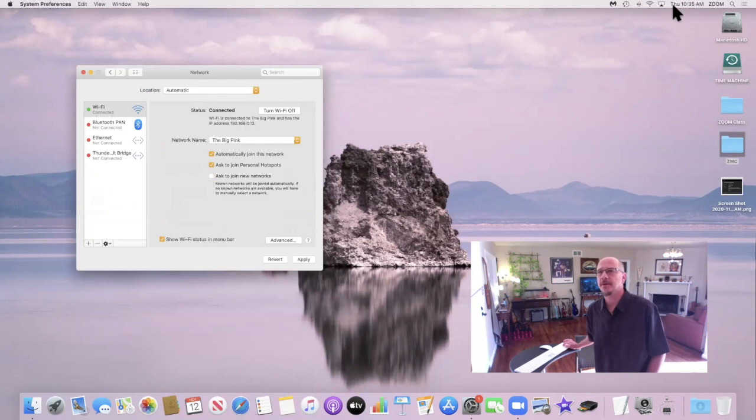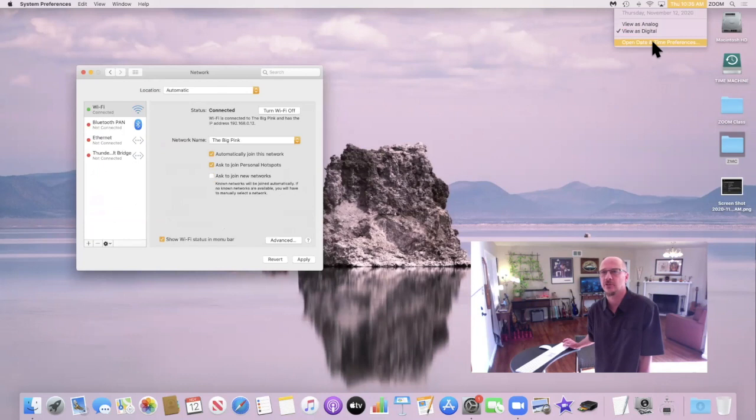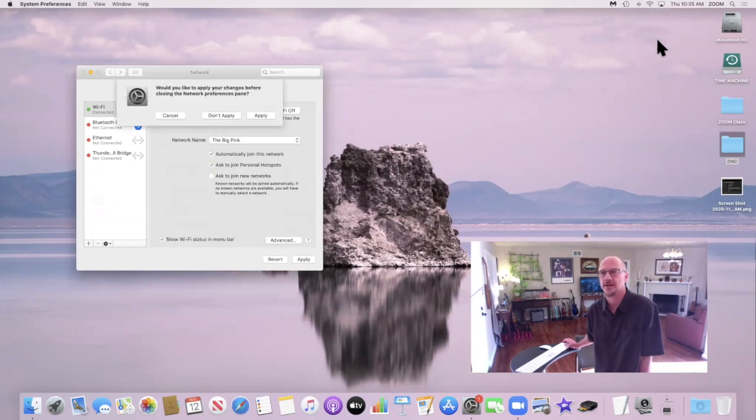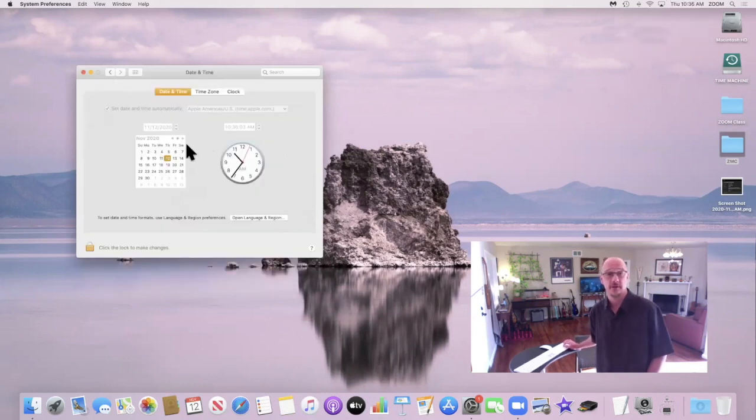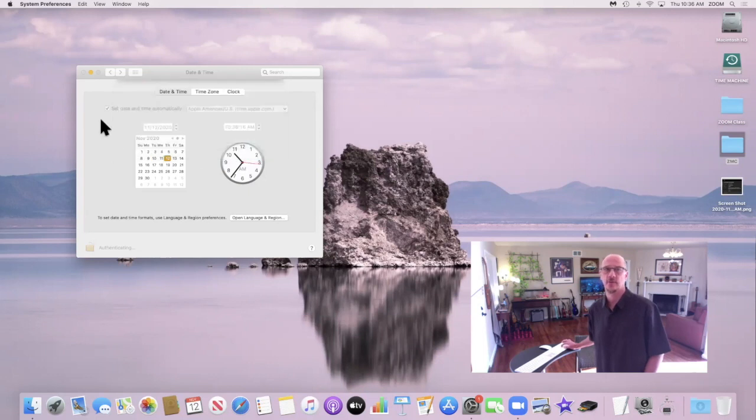These menu items up here, again, the date and the time. So you do have a choice here to have the date and the time shown as analog or digital. And once again, you do have the ability to open up directly to time preferences. And notice that you can set the date and the time automatically. That's usually a good thing to do. In order to change that setting, make sure you undo the padlock, put in your administrator password, and then this will light up and you can set the date and the time accordingly.